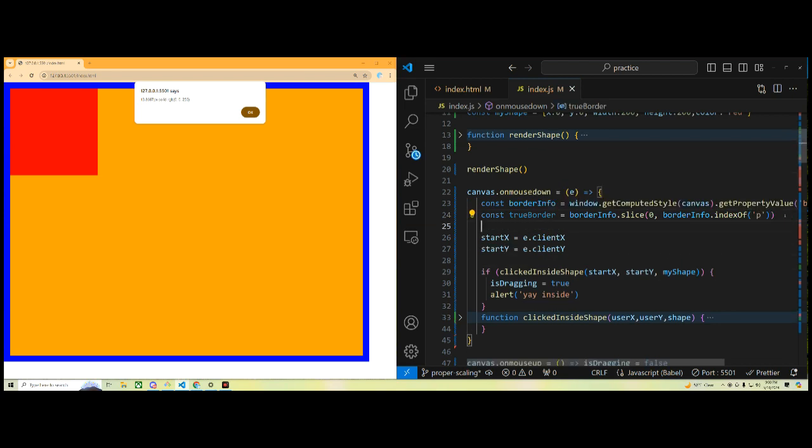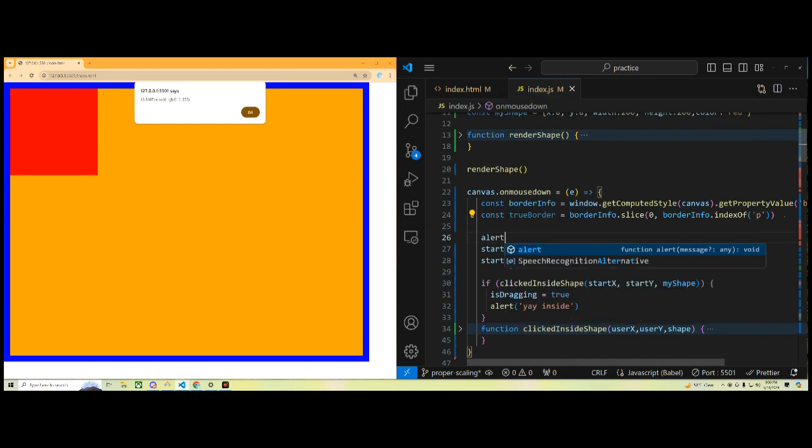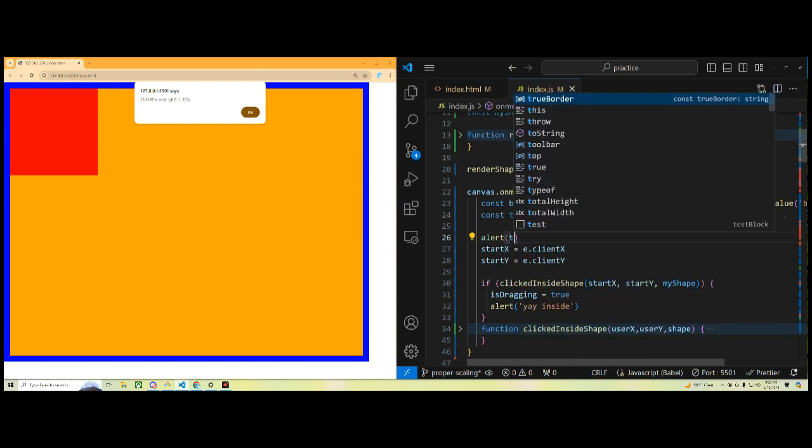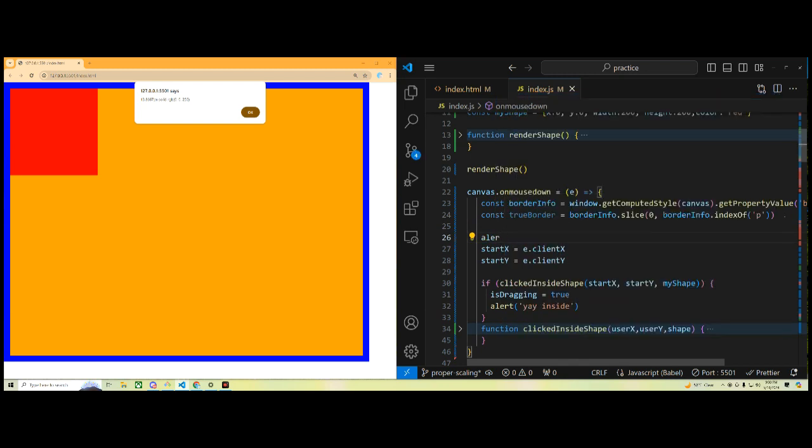Okay, and then now we can do alert trueBorder. Oh yeah, wait, that was right. I don't know why I had to change that. Okay, so now if we click, let me refresh. If I click, we get this number, right? So now all we need to do, let me take this away. Right here, we can subtract that from our client X and client Y, all right?